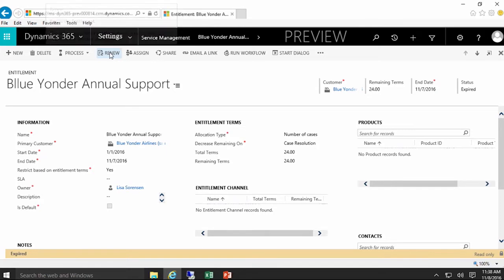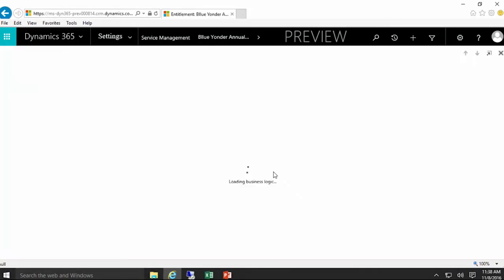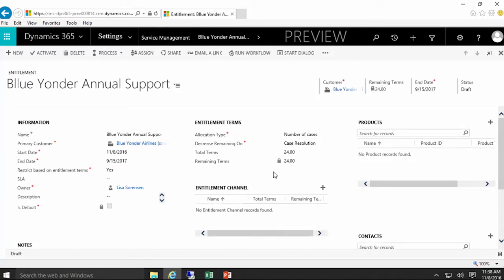Now, once I renew it, what it's going to do is take all the parameters that we already have on the existing entitlement, and you'll see that it will reset it. But now what it will also do, if you look at the start date and end date, is take a look at the original start date and the original end date, and calculate what those new dates should be.